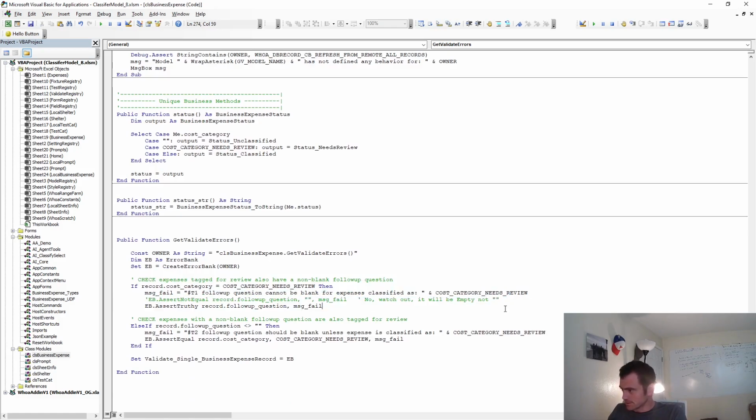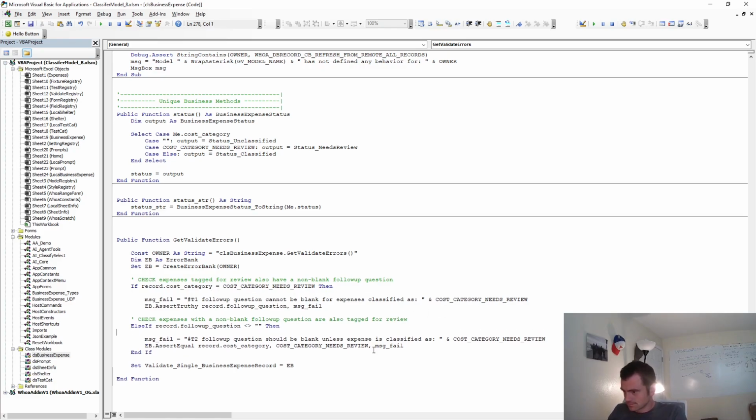All right, so here, if I run compile, I should see some issues. It's like, what is record? There is no record. It's because I brought this code from over there. It's because it is the record. Me.cost category, me.followup question. We are on the class, and then here, yeah, this has got to be here. I think that'll pass. It does.